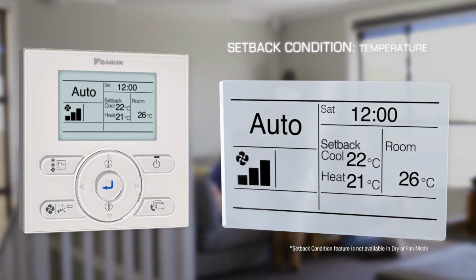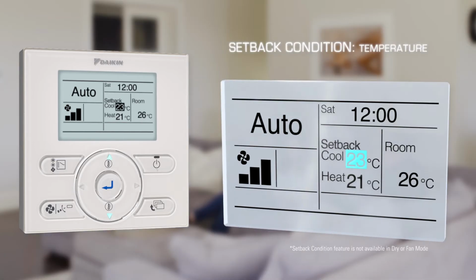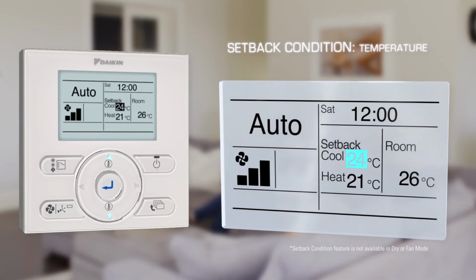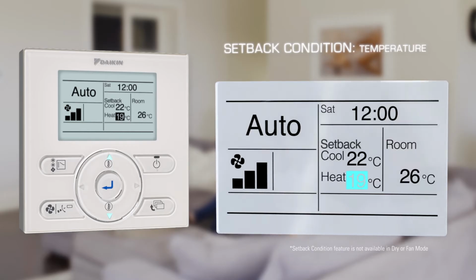To set the Setback Condition temperature from the basic screen whilst the air conditioner is off and in auto mode, press the Up-Down arrow to define the highest and lowest temperature the room can reach when occupied, before the system begins operating to bring it back to the desired temperature.